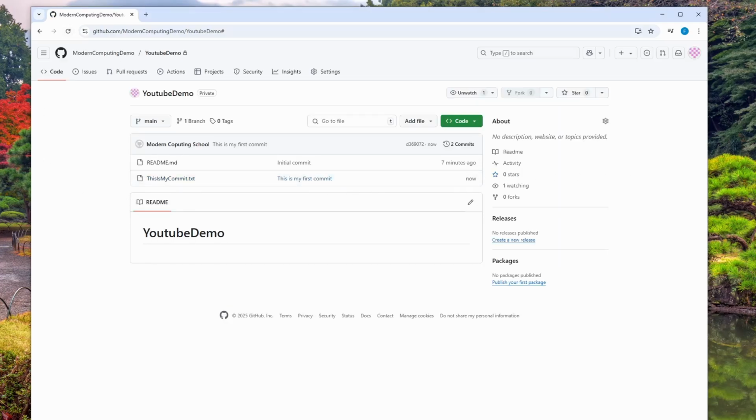So that is just a quick way of creating a repository in GitHub, taking it down to your local computer, adding files and then pushing it back up.